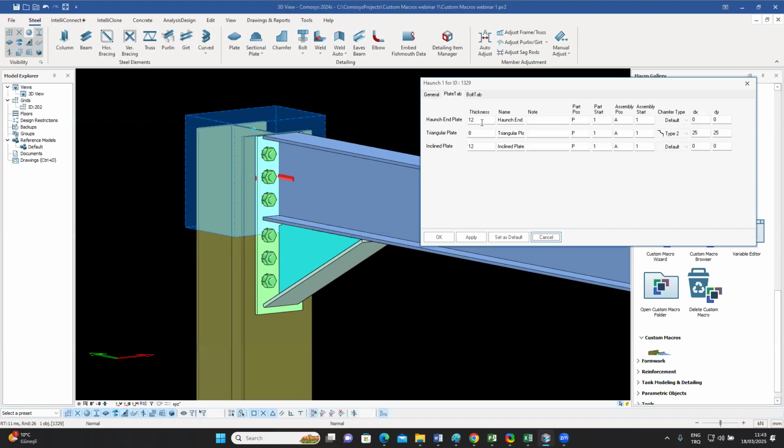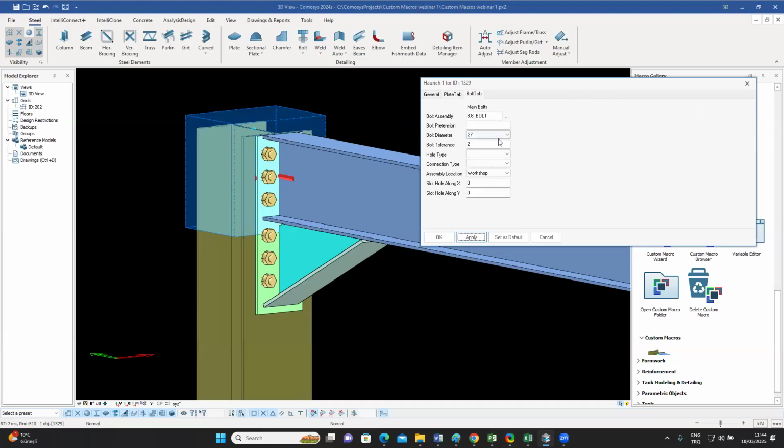And if I want, I can change these thicknesses directly from here. So for example, if I were to change this to 22 millimeters, it changes the thickness of that plate. I can bring it back to 12. What I can do is go to the bolts tab. If I wanted to change the bolt diameter to 20 millimeters, I can do that. If I wanted to change it back to 27, I can. So I have access to these variables.